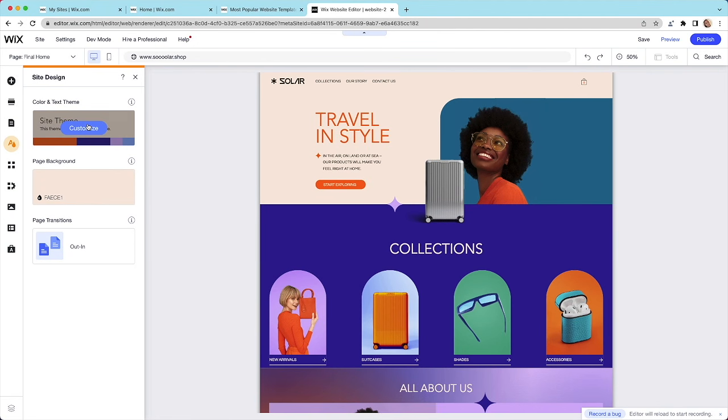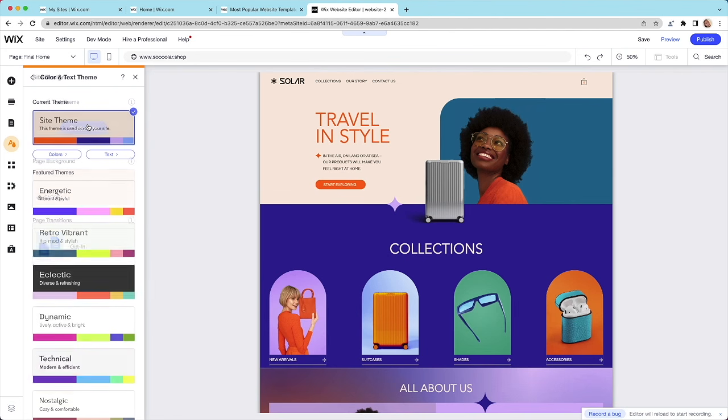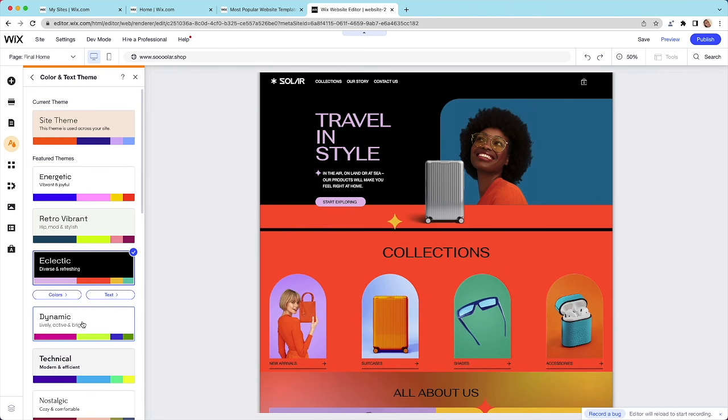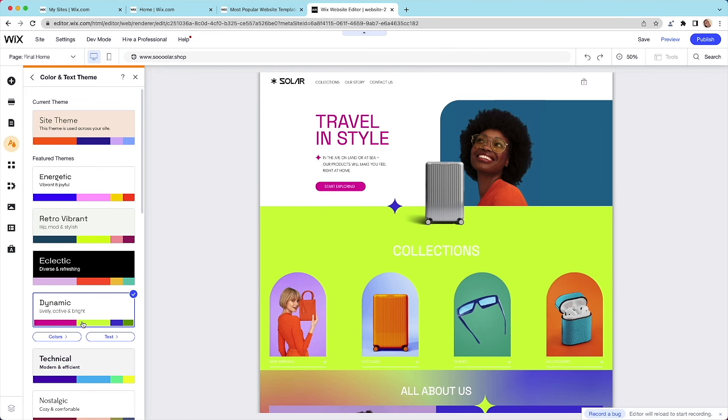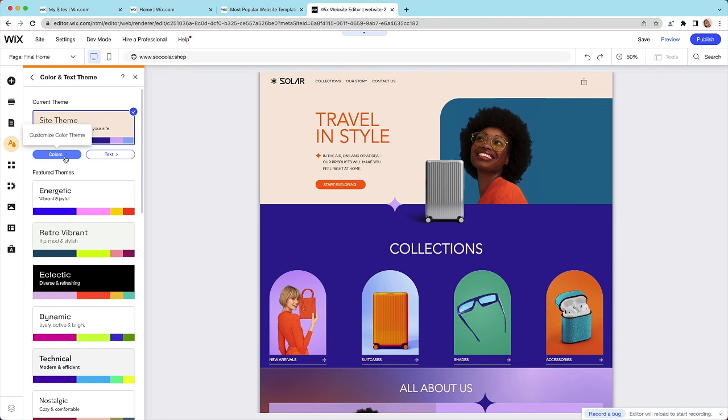Site themes are helpful tools that ensure your entire site gets and stays on brand by keeping all your fonts and colors consistent. You can choose from pre-made color and text themes, all designed to comply with accessibility standards, and I can try out these feature themes. See? When I click on any of these themes, the rest of my site changes in one click. And if I want to change something specific about this theme, I can click Colors or Text and customize it to fit what I need. We'll take a look at this more in a later lesson.